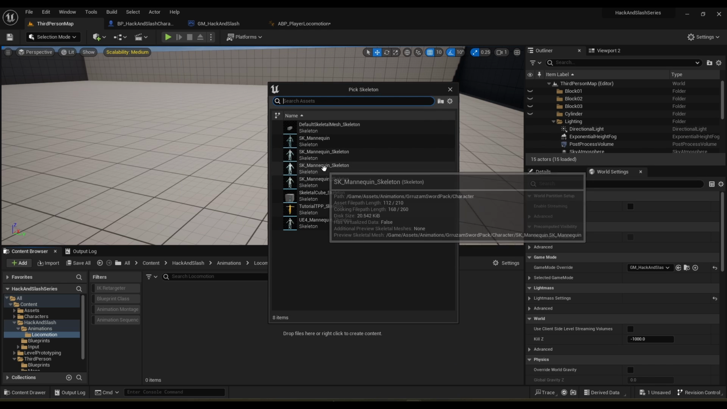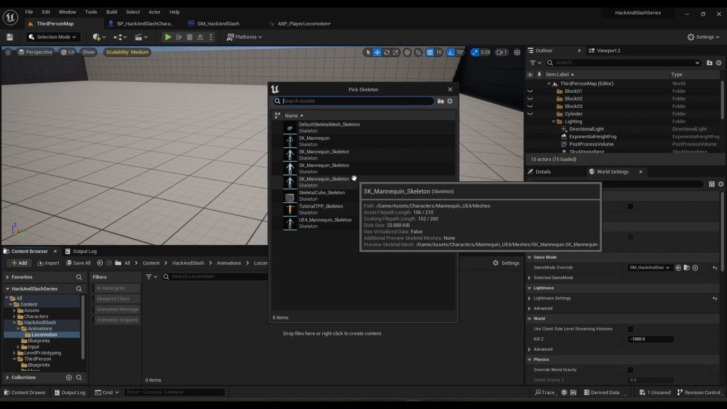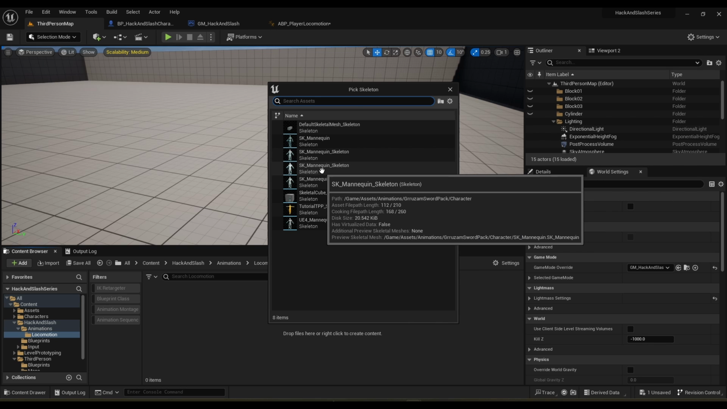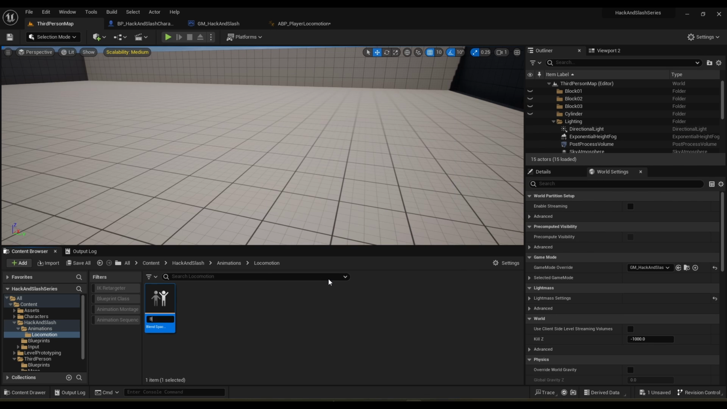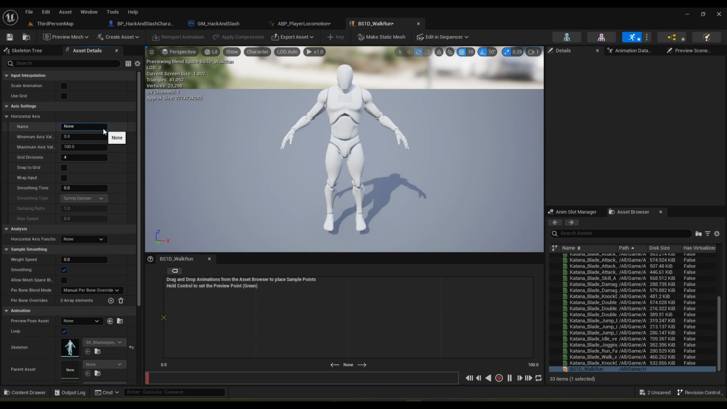So here we want to select our character mesh, the same exact one with all the animations. So it's not going to be this one, it's going to be this one with all the animations in it. So BS1D, walk run. Open this up, and inside the horizontal axis, we're going to name it speed, minimum 0, maximum.